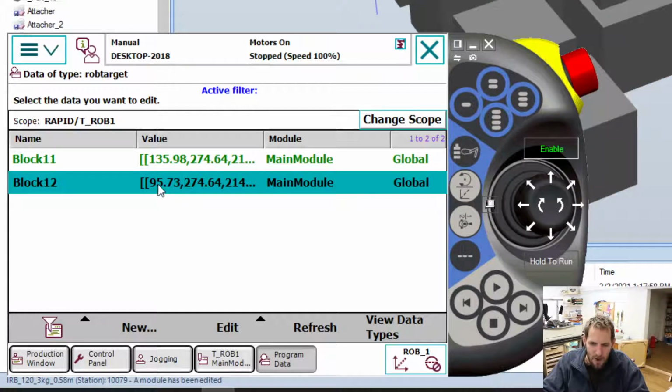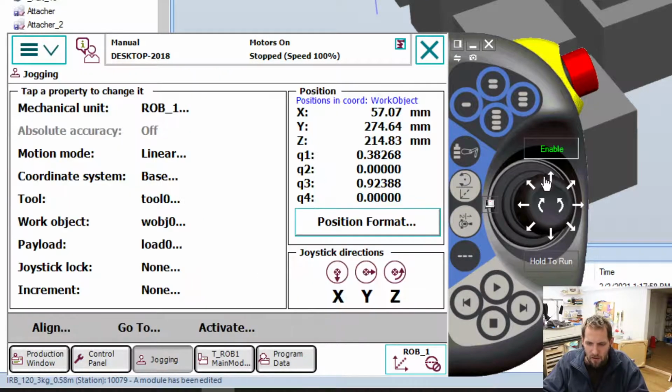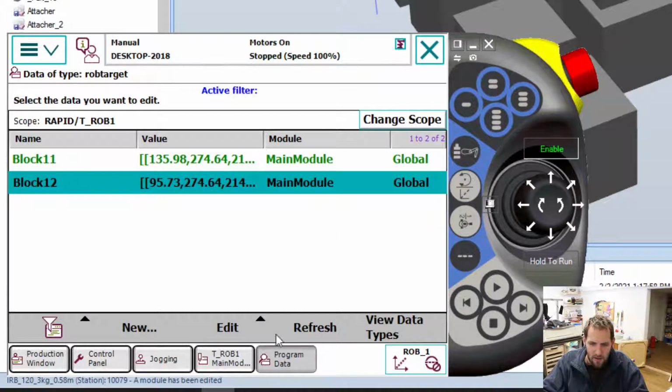So we're at 95 now. Minus 40 should be 55. So if I go back to my jogging screen, nope, not there yet. Not there yet. Okay, now we're basically there. Now I was off by 0.2 millimeters basically here, which is another issue. Every time, if you do it this way, you're always going to have slight differences unless you manually go through and change things.